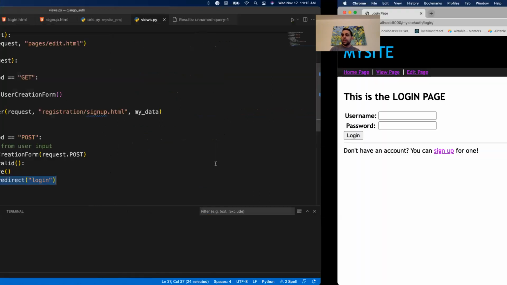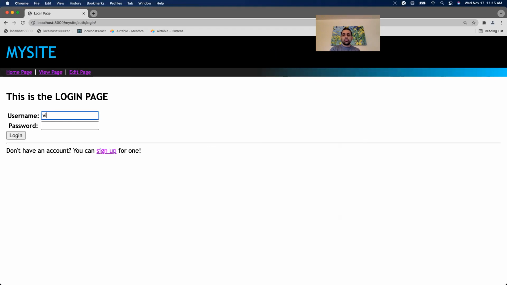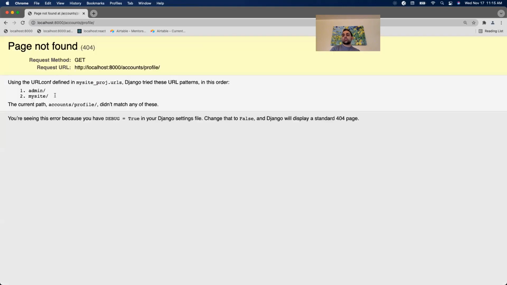So now that we're at the login page, let's try to actually log in here. So viewer1, pop 1234, log in. All right, notice we got an error. So again, this is going to happen because we are using custom routes. So notice where it's trying to go to. It says page not found. It's trying to request from accounts/profile. Now we don't have a routing for accounts/profile.